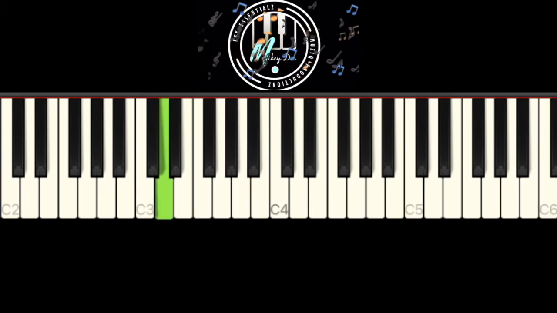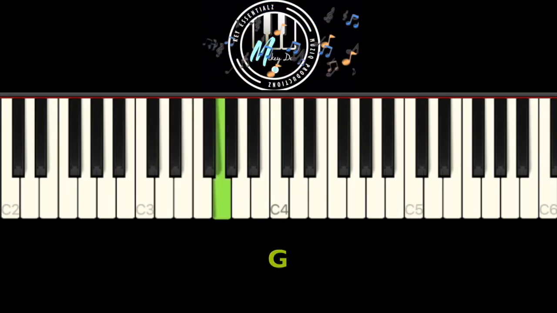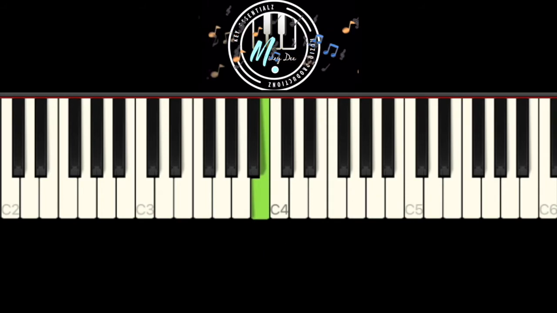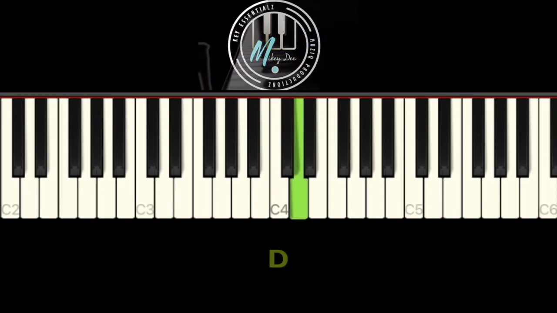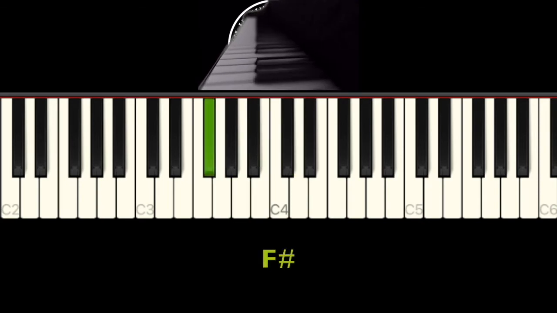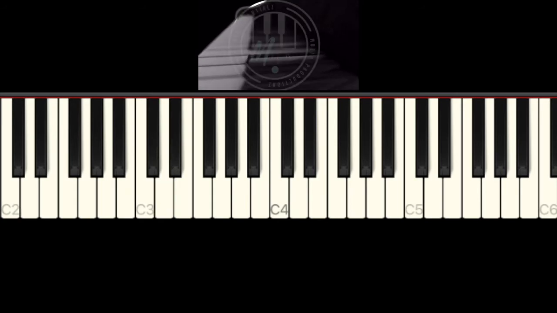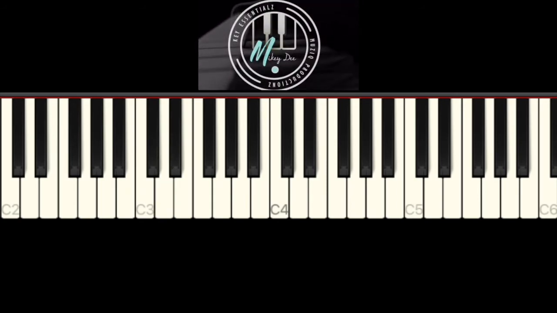Let's go for it again. D, E, F sharp, G, A, B, C sharp, D. Back down the scale. D, C sharp, B, A, G, F sharp, E, D. There you have it. That's the notes of the D major scale.